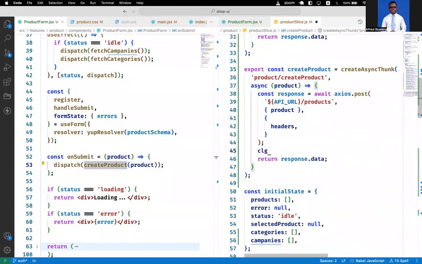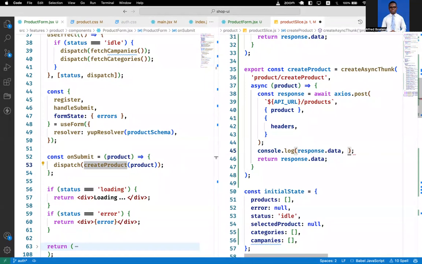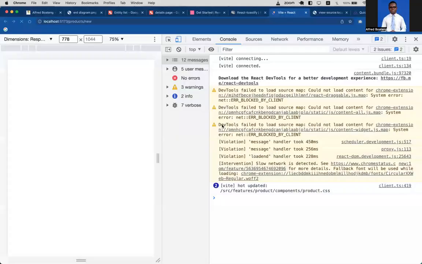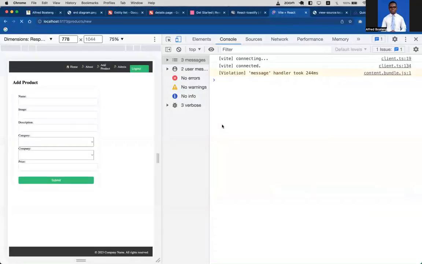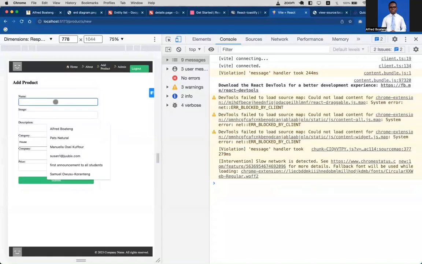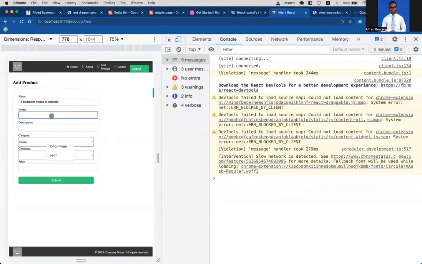So we are seeing response.data. Let's see if there's something that comes out of this one. Great. What's the product that we are going to create? Let's say a 3-bedroom house. Great. 3-bedroom house at Adenta. What's the image? I don't know.